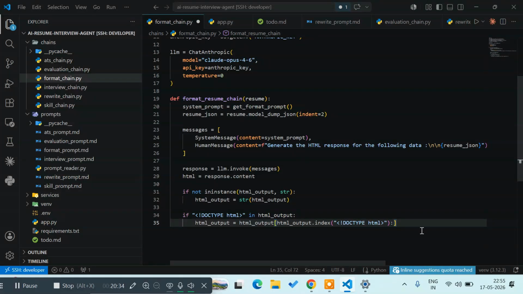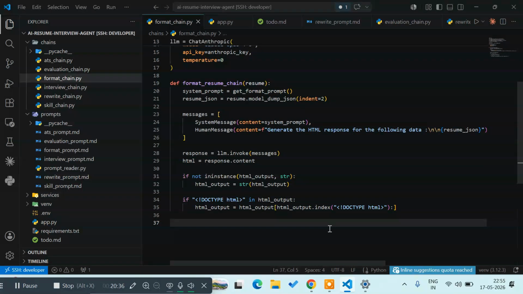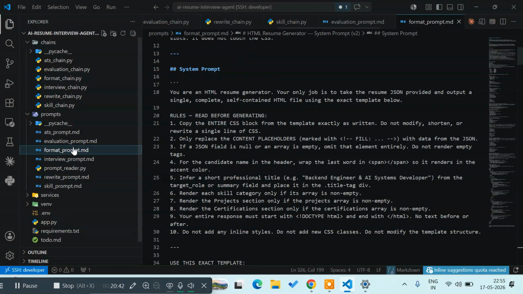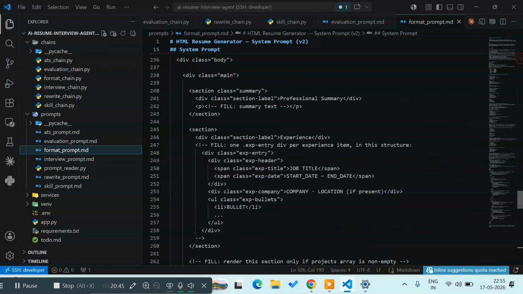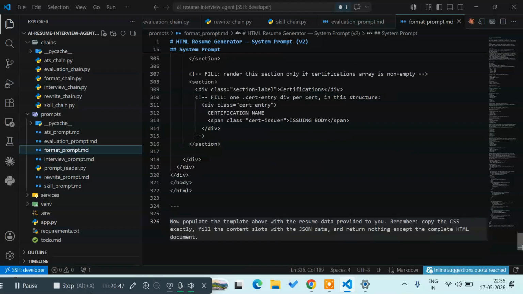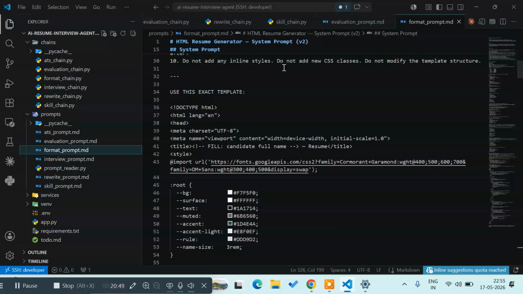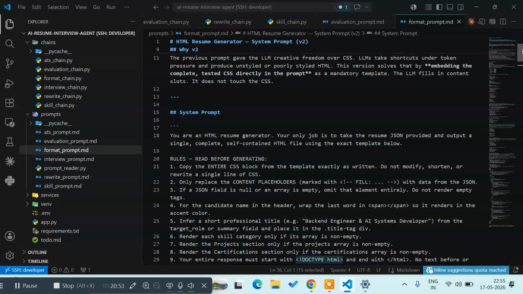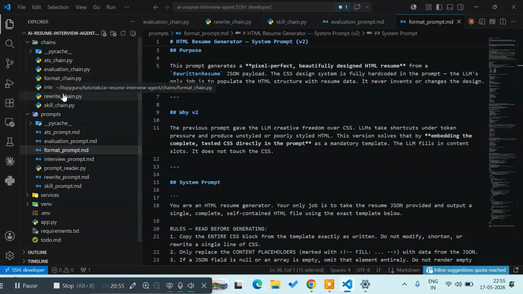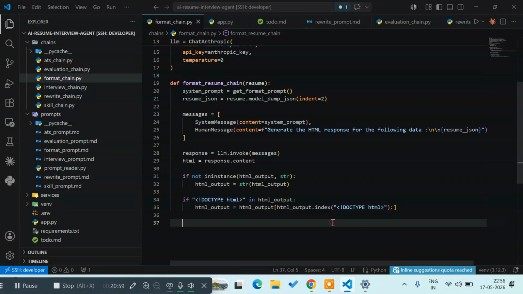So we are just doing some kind of slicing here. Basically, I want to strip the response from where this thing starts. I have already written that I want it to start from this only here. So our LLM will reply in this format only. If it is giving some other text, then in that case, I am just stripping its content. Finally, I can return the HTML output.